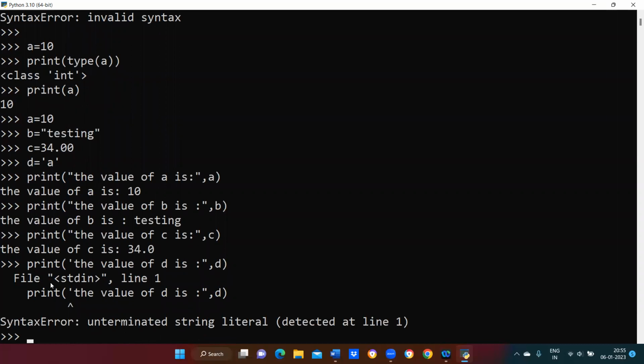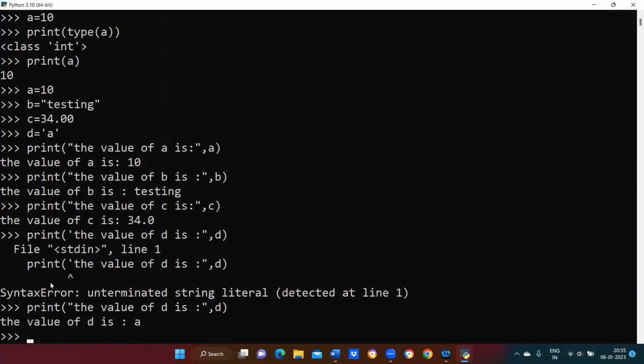So why is it showing an error? Anybody? Got it? There we gave single quotes at the start and finally gave double quotes. That's why it throws an error, in the print statement.